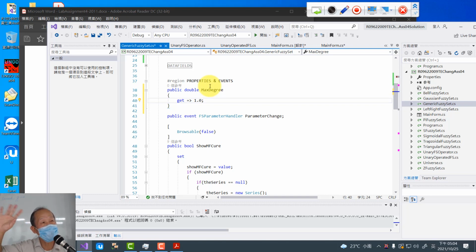So generally it's okay. But if normality does not hold, in that case we need to calculate the maximum value step by step, right? For some fuzzy sets, it is not equal to 1, so in that case the property cannot be set fixed. So in this case, we would declare that in general, for a generic fuzzy set, the maximum degree is 1.0. That is true in general. But for those fuzzy sets whose maximum degree is not equal to 1.0, they need to override it.